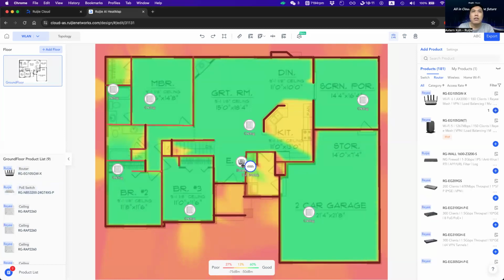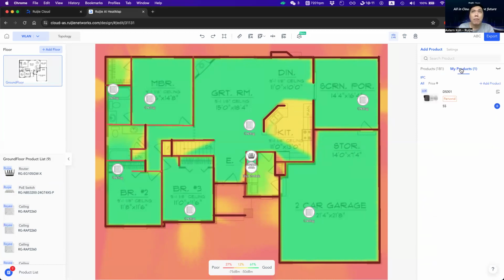Maybe the riser room is about here. So I can completely set up this whole solution. Even for the AI Heatmap itself, we can bundle in the camera. So I can personally put a few cameras based on this floor plan. This is the angle I need to put in.